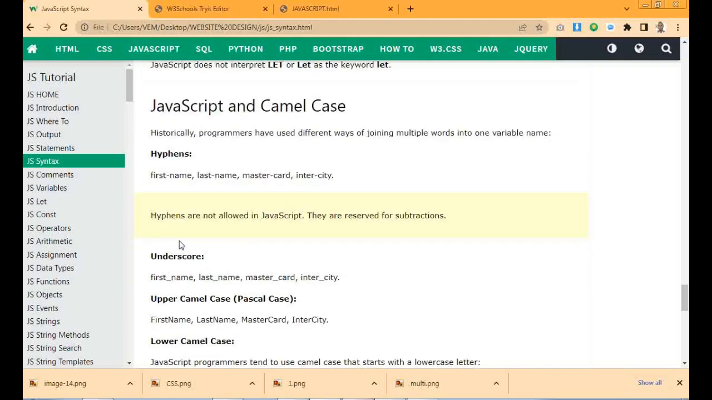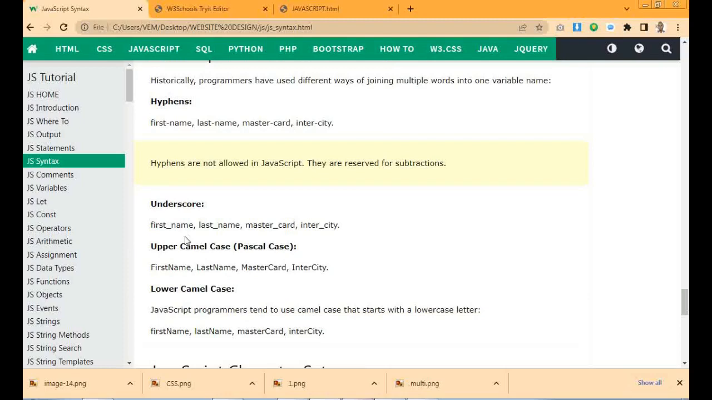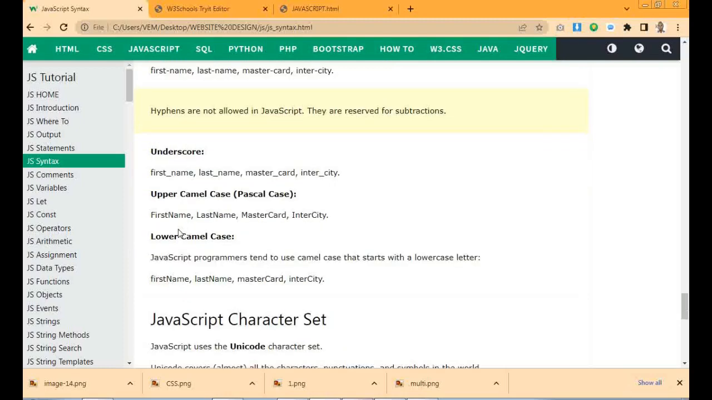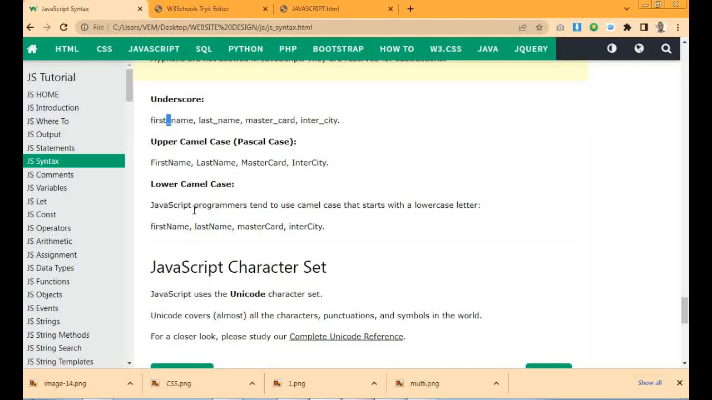Then underscore: first_name, we're combining two things together, combining first and name. So this underscore, last_name, master_card. So instead of hyphen, we have underscore, upper camel case or Pascal case. So FirstName, LastName, MasterCard, InterCity. So we are joining two things together here, right? Hyphens are not allowed, so we can use underscore, or upper camel case, or Pascal case. So First is starting with a capital letter, Name is starting with a capital letter. So instead of using hyphen, you can use the underscore to join two names together, or the lower camel case.